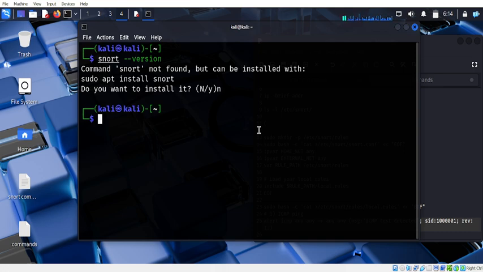But before installing Snort, you have to update your packages with the help of sudo apt update and sudo apt upgrade commands. With these commands, it will install whatever necessary packages are required for installing new tools, and it will upgrade the configuration of our Kali Linux operating system. I have already upgraded my packages.